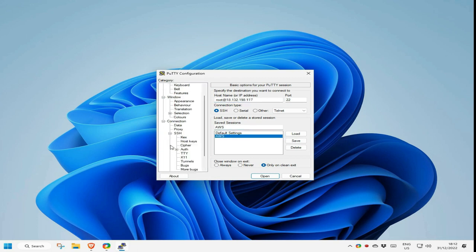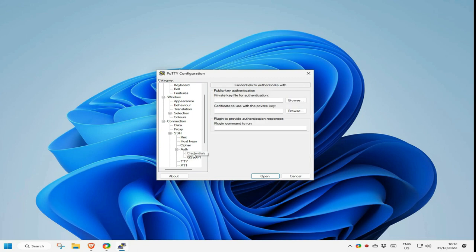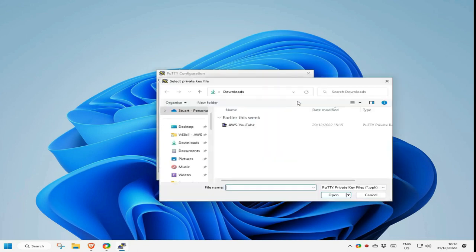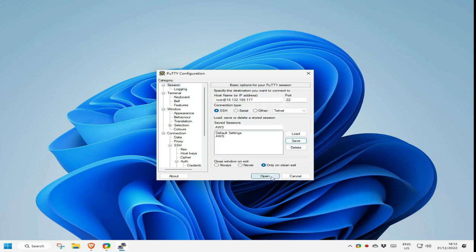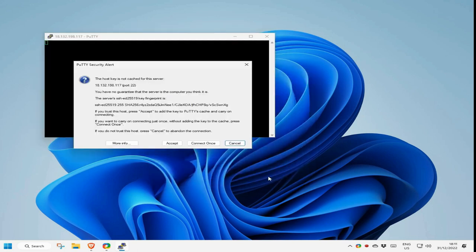Fill in the SSH key by referring to the file I downloaded earlier. Please note, the location of this SSH private key box has changed from earlier versions of PuTTY. Save all changes, and open the connection. As it's the first time I have connected to the instance using PuTTY, it just asks for confirmation.